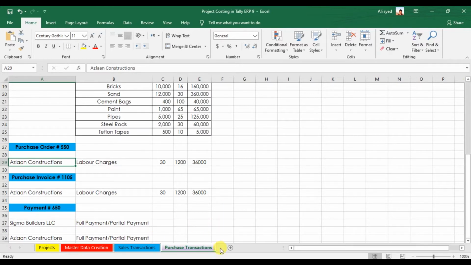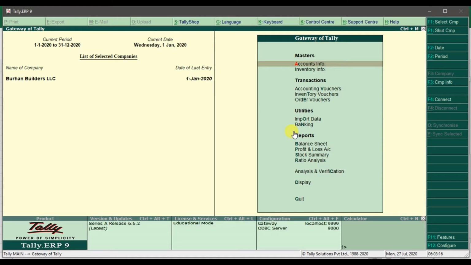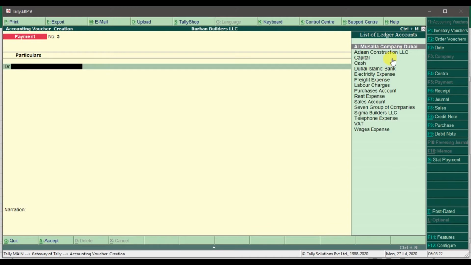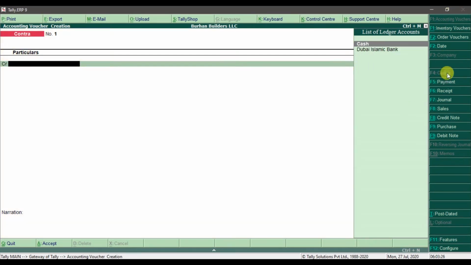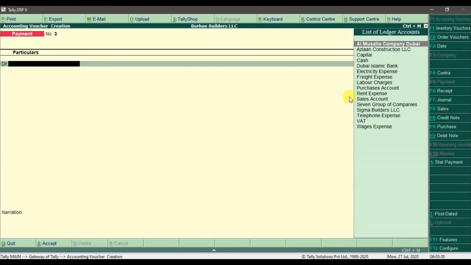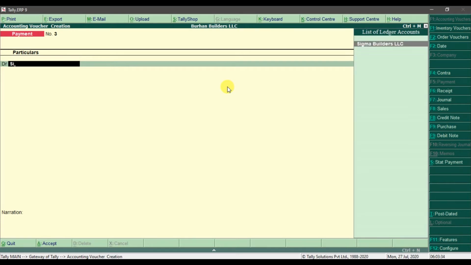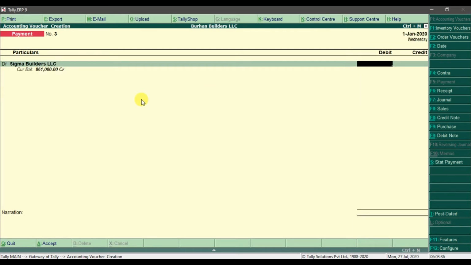So how to do payments in Tally ERP 9? We need to go in accounting vouchers, enter, and in accounting vouchers we have F5, which is for the payments, right? This F5 is used for the payments, enter. So our supplier is Sigma Builders, enter. So that is the total current payable balance to the Sigma Builders, that is 861,000.